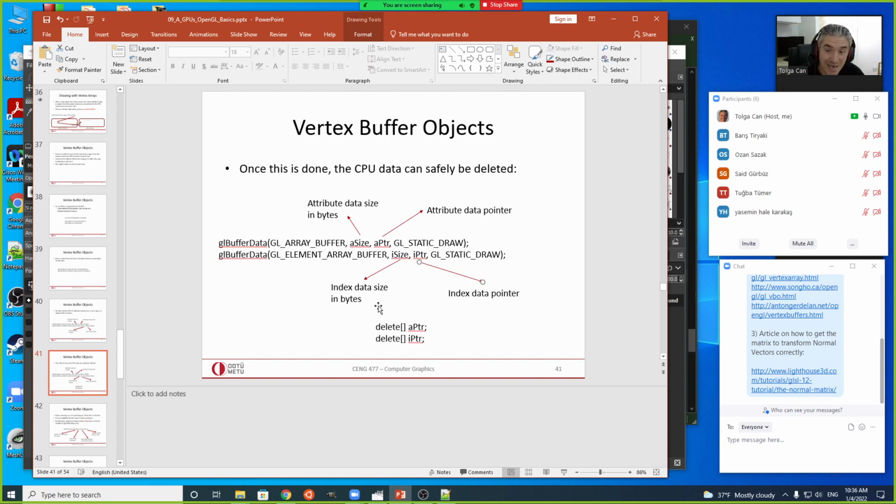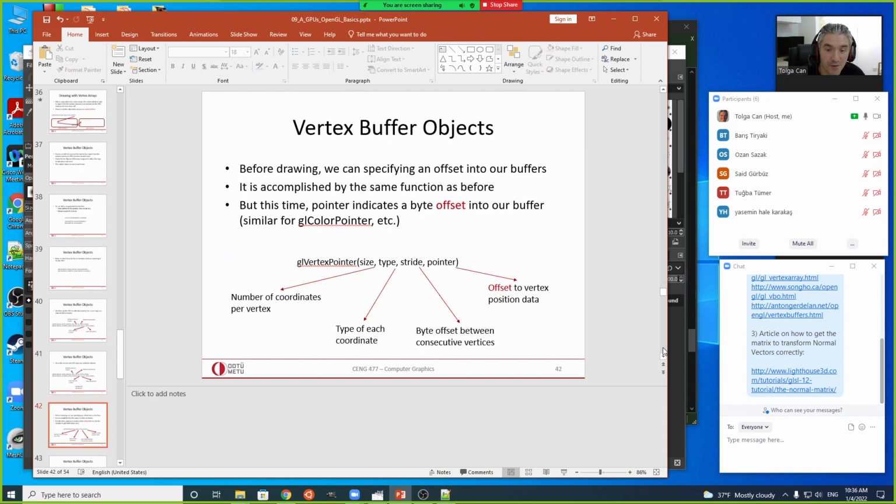After the copying is done, we can actually free the memory on our CPU, because after these functions complete, the data is sent and copied to the GPU. So you can safely delete or free your memory on the CPU. And after that, drawing is very similar.